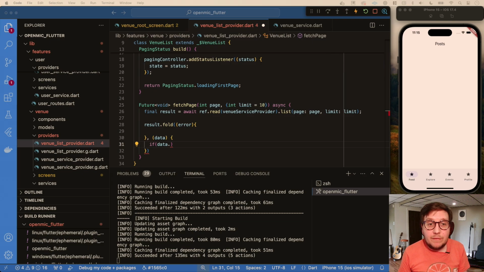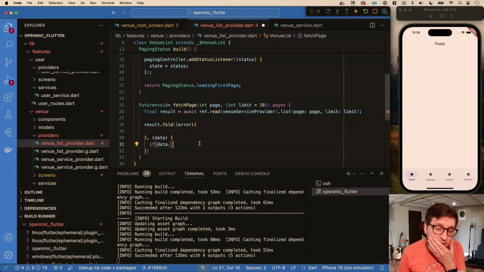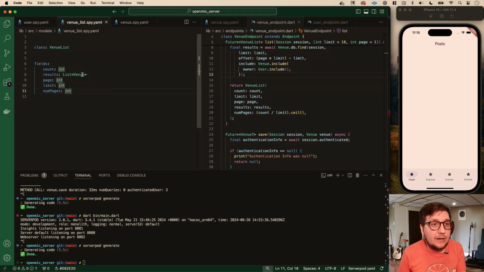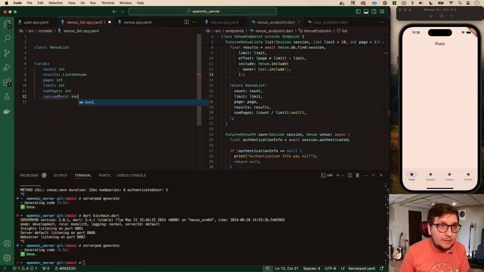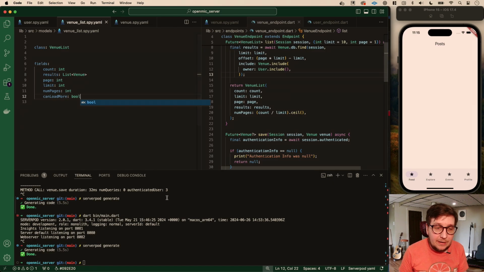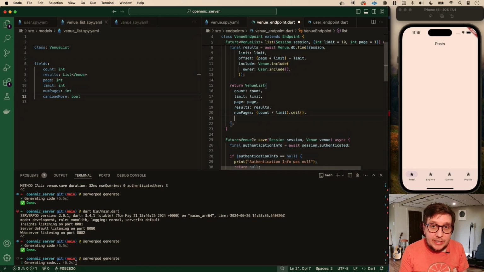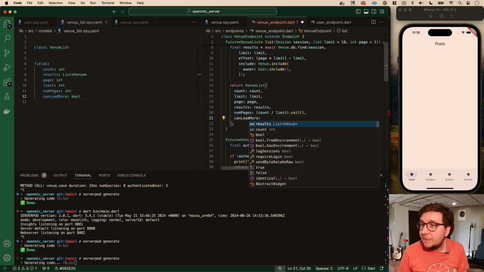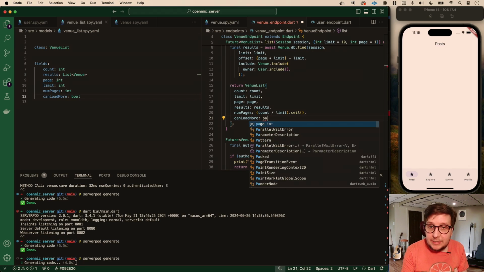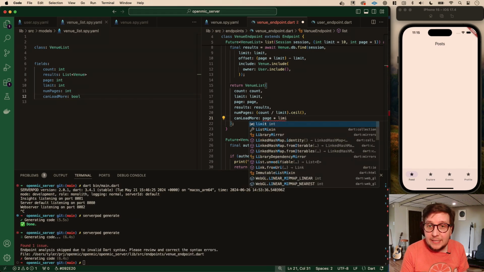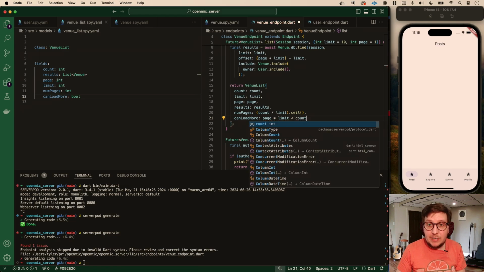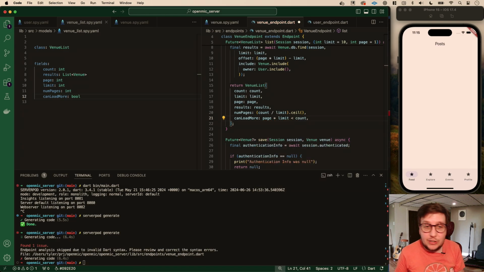We want to know if there are any more pages. I wonder if this is something, you know what, this might be something nice to put actually on right here. So let's actually do something called can load more. And this will be a Boolean. We'll save that. We will have to generate again. So let's actually just generate now. And we can put that logic here, can load more. And the logic for loading more is if page times limit is less than the count, we know there's going to be more. So we're just doing that server side.